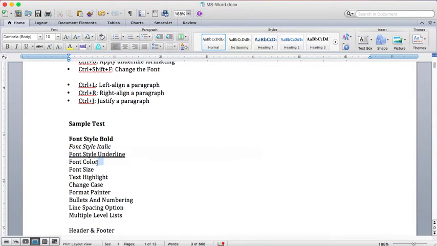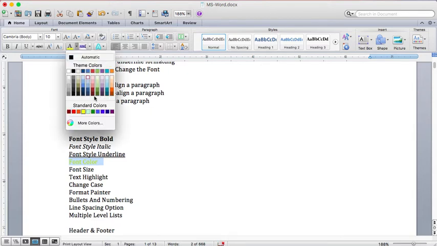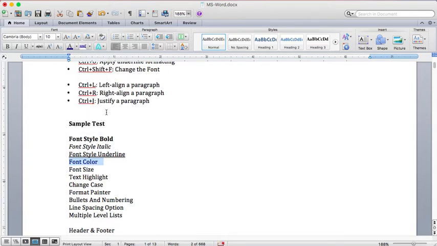Font color, if I want to select, I can easily select it from here. Let me make it a little darker. Probably this blue should work. Font size, you can always change from here. You could increase or decrease from here. These are the two options that you can use to increase or decrease the font size.